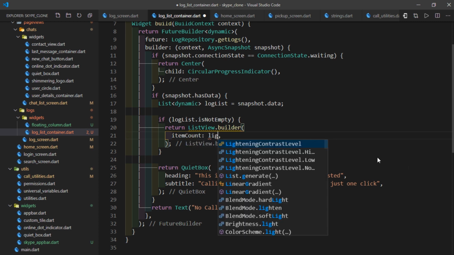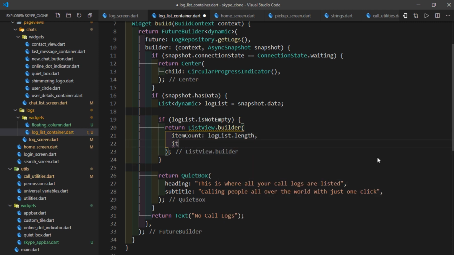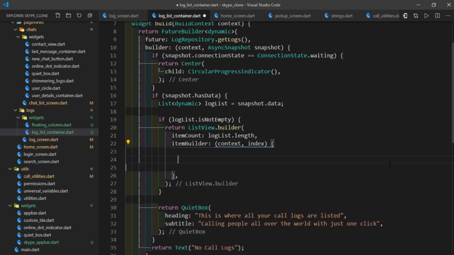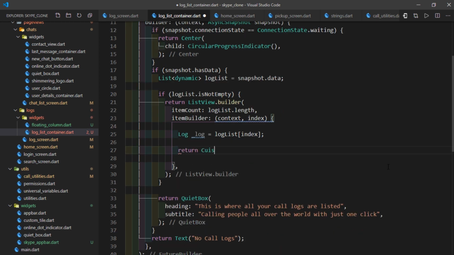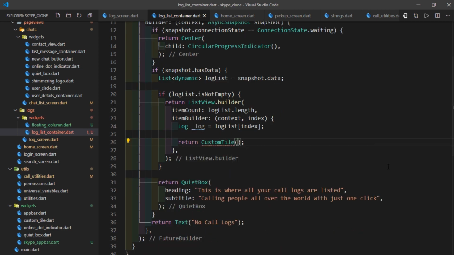Then I'll set the item count to logList.length, then target the itemBuilder parameter, which returns a context and an index value. Since we are iterating over a list of logs, we can extract a log value and assign it to a log variable by simply targeting a particular index of this log list. I'm going to start off by returning a custom tile widget.